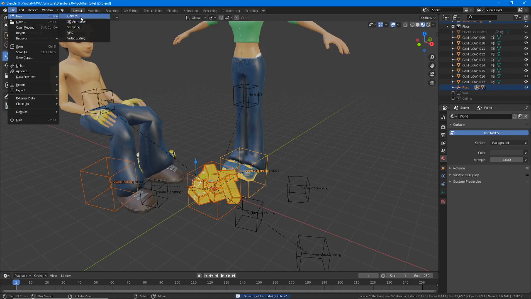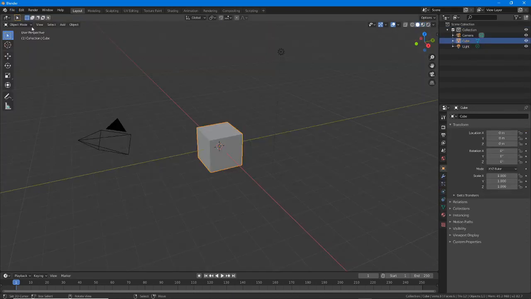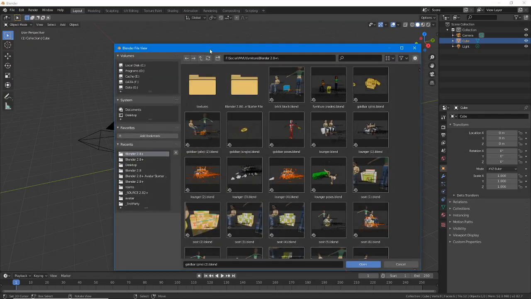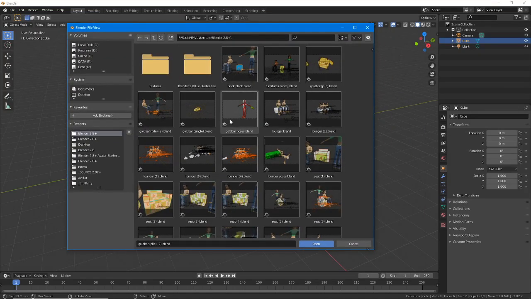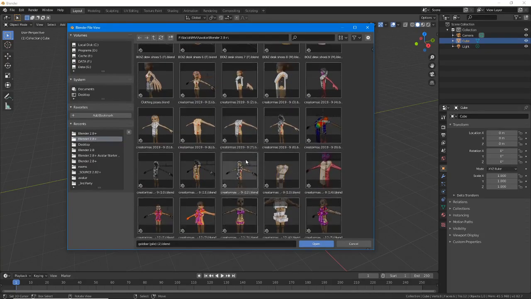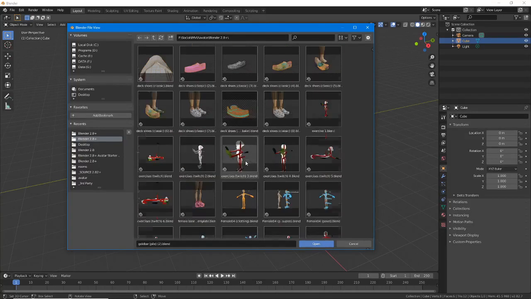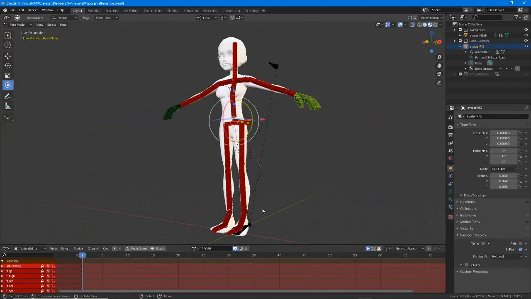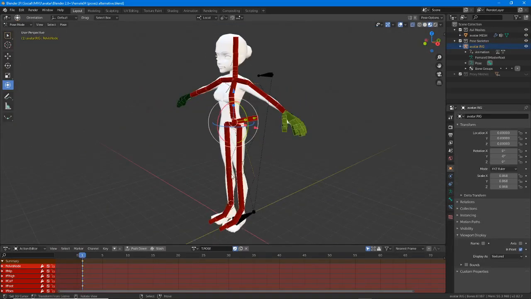Then File, New, so we reset, and then we want to open the pose file. I'm going to use the alternative pose file for this because it makes it easier to see what's going on. So there's the alternative pose file, and then open. So that's what we've got. And has it done its thing?